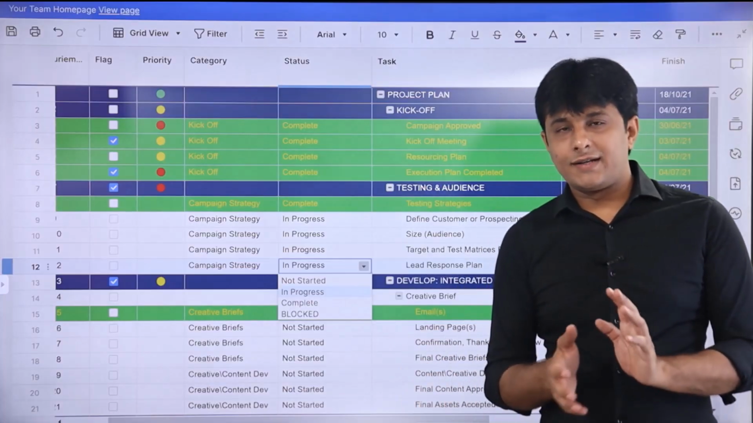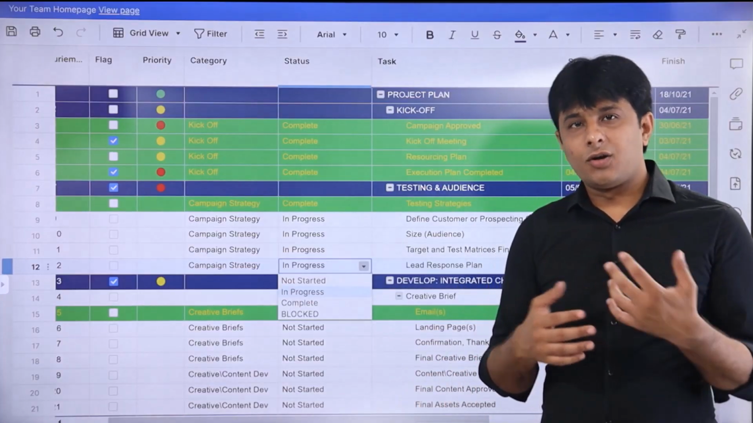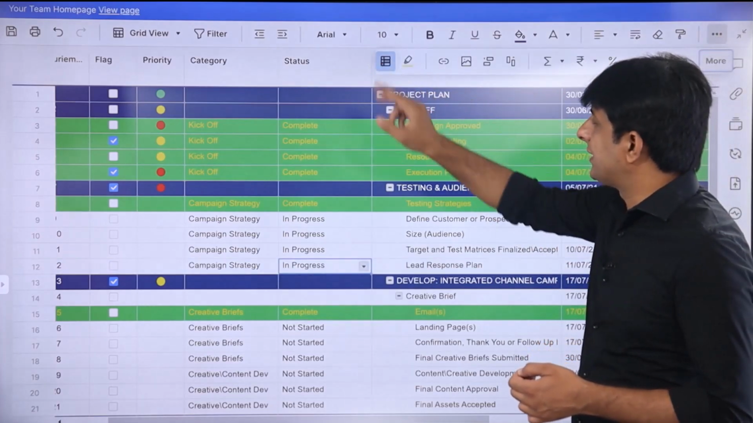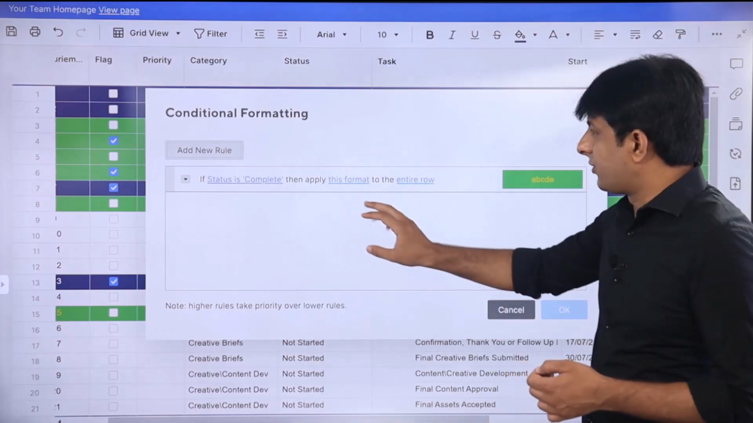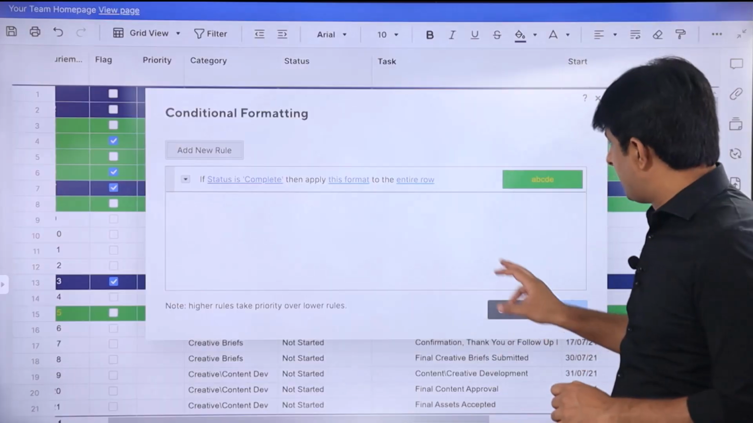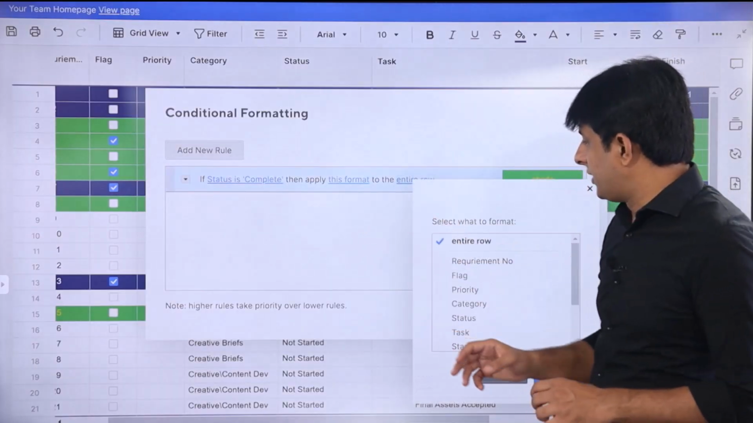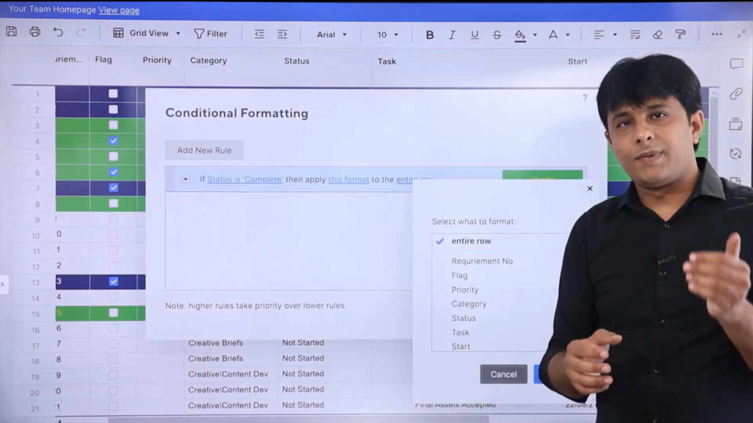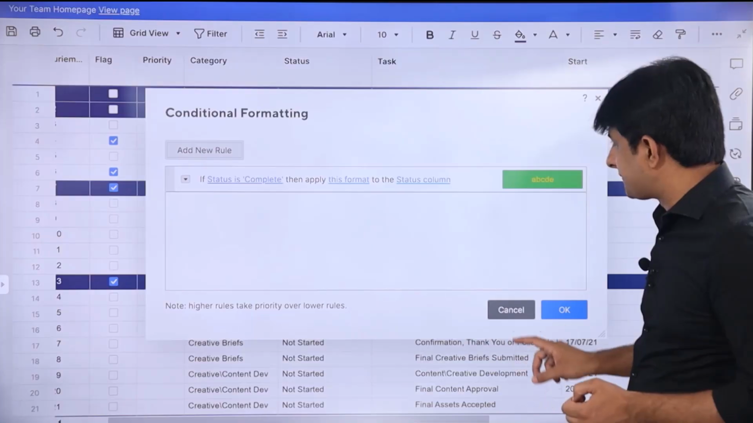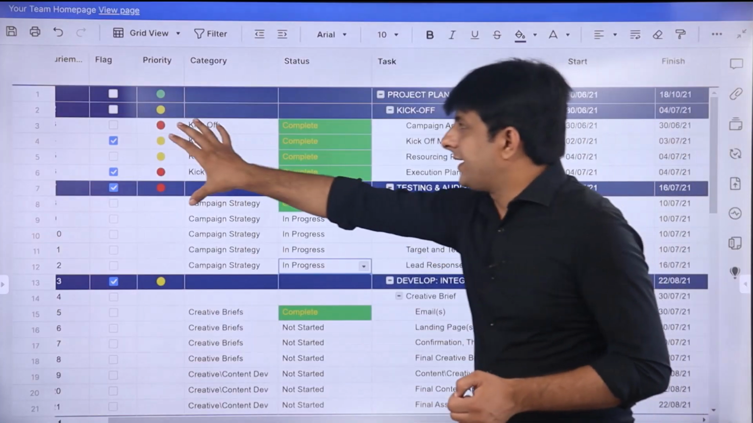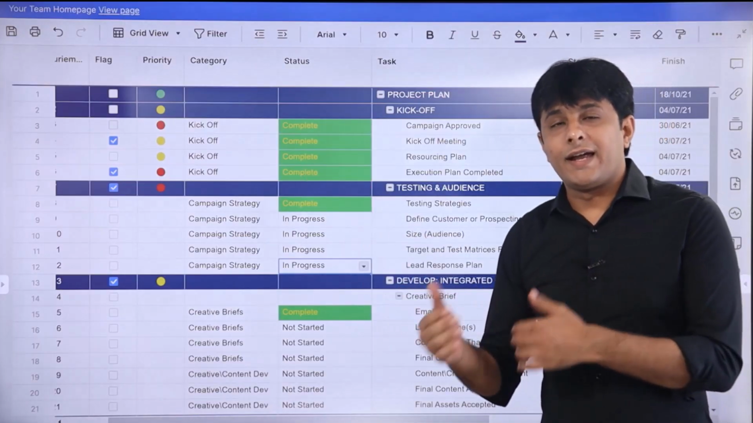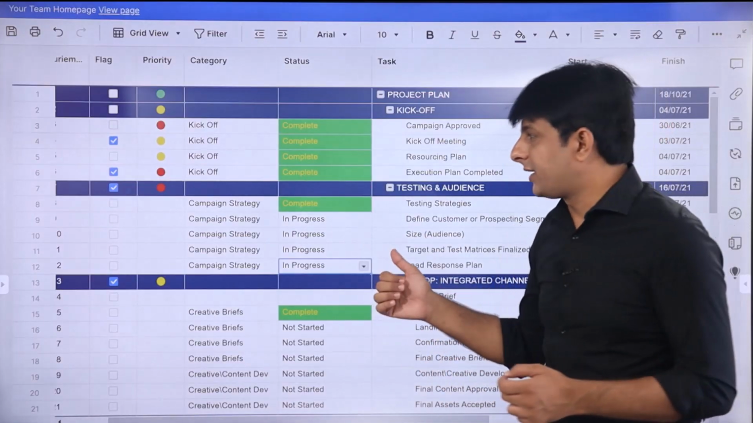Suppose you do not like this conditional formatting, you want to delete or modify, you can always go back, click on these 3 dots, click on conditional formatting, and here you can click on this place, on this one or on this one, any place you can click. So let's say I don't want it on the entire row, I just want to highlight only one particular column, that's the status column. So I can just click on the OK button here. Now when I click on OK, the entire record is not highlighted, only that particular column is highlighted, allowing end users to take quick decisions based on the color formatting.